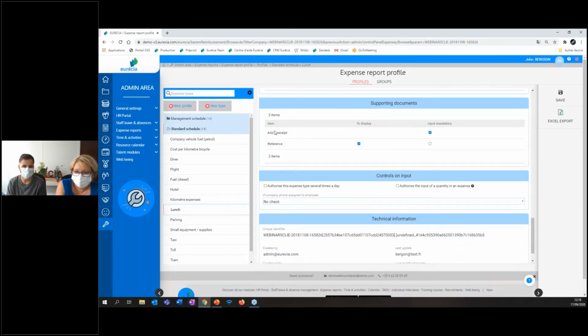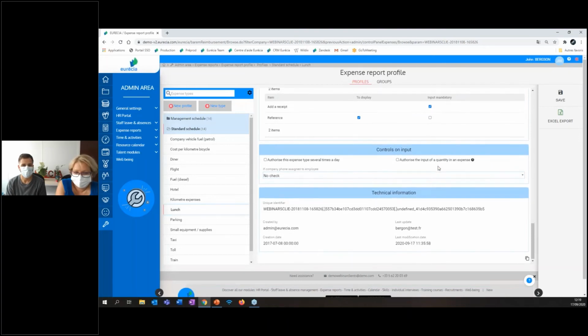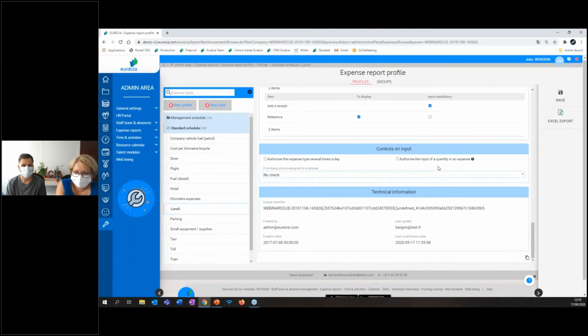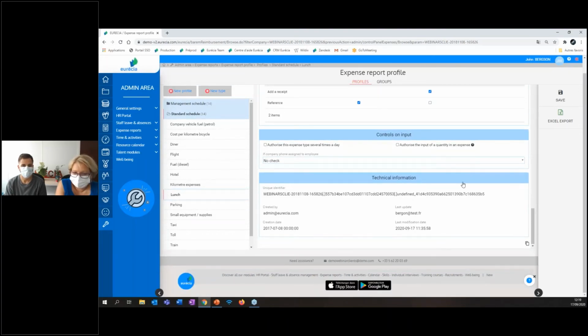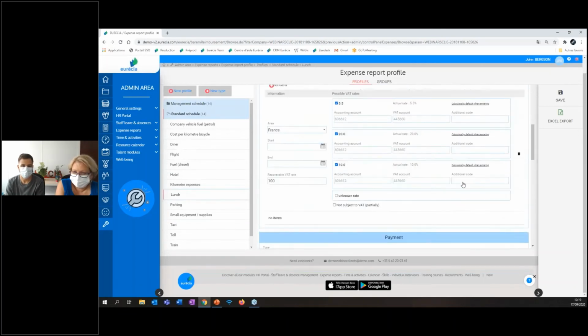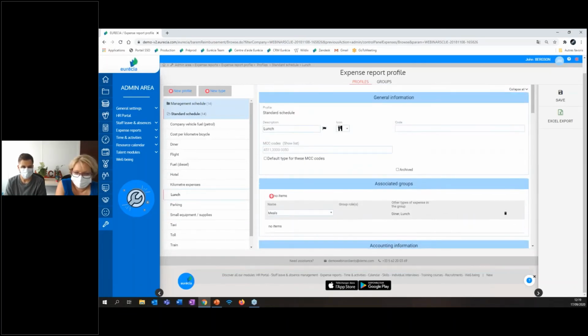Supporting document. So the supporting document is basically, do you want the receipt to be mandatory? We advise you to do that. And the reference as well is mandatory to be displayed when you see the expense. So this is the most common configuration. And I think that's about it for the input you put in the expense type.